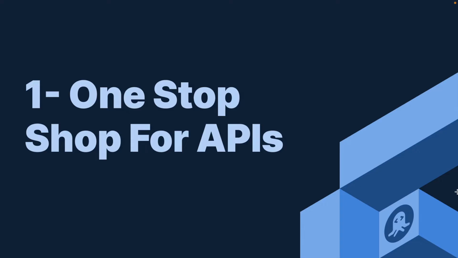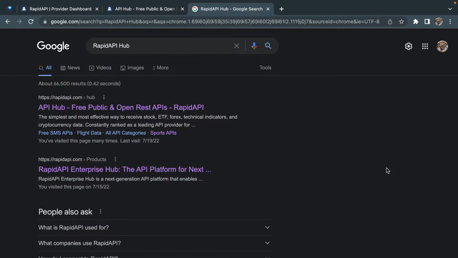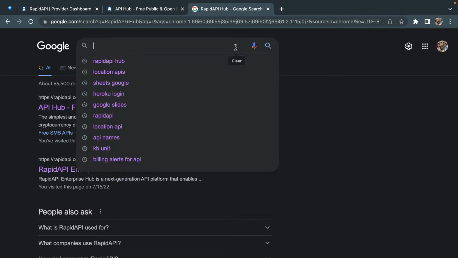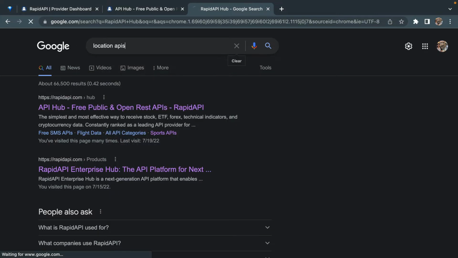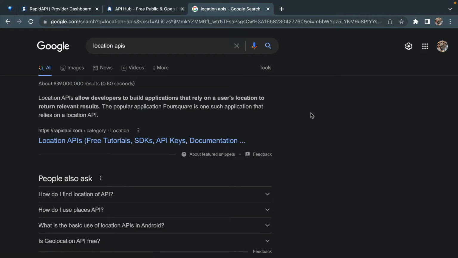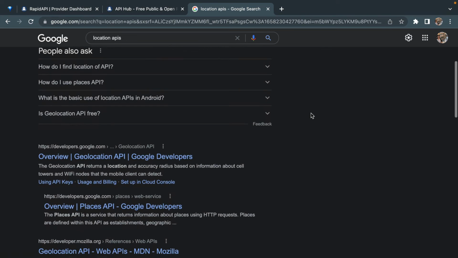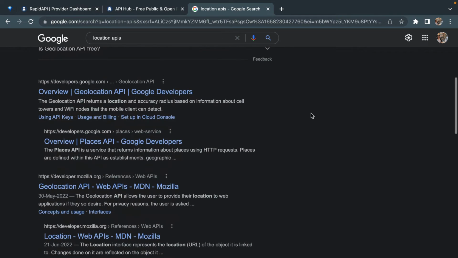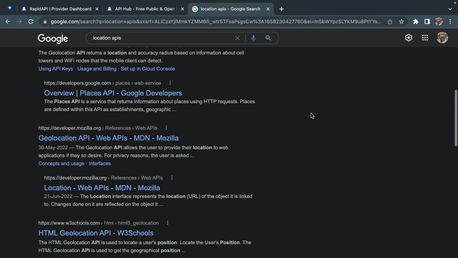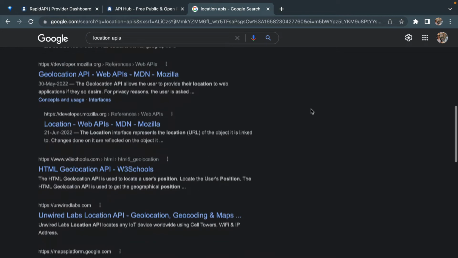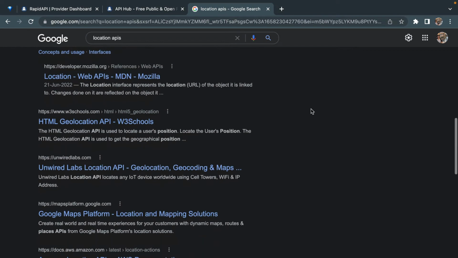Number 1. One-stop shop for APIs. To find an API on the internet, you would first search for it on the search engine. Let's say I have to find something related to location, so I'm typing location APIs. Then the search engine will provide website links. You open each website and see if the API fits the bill. Finally, you choose an API and start using it. With RapidAPI, you can avoid all of this, and finding APIs is easier.